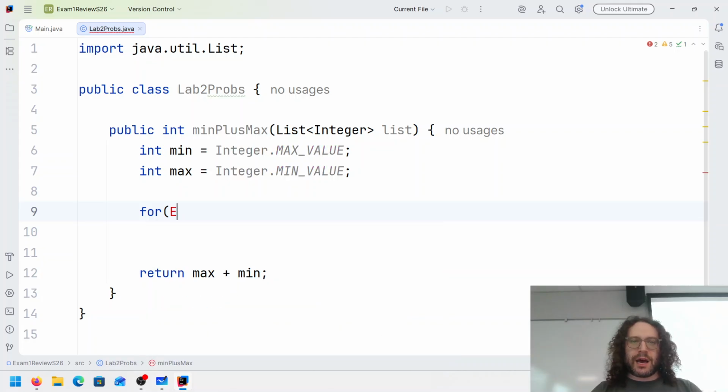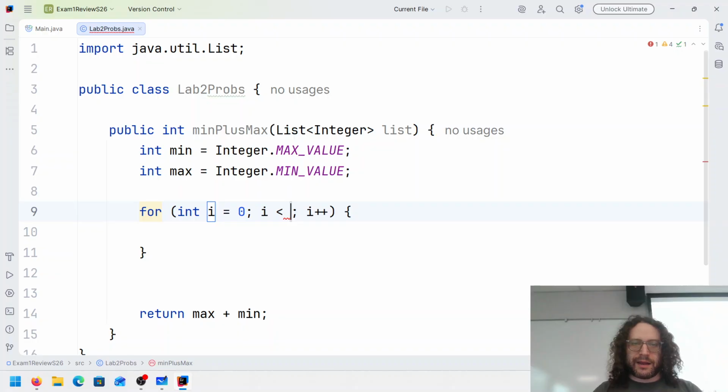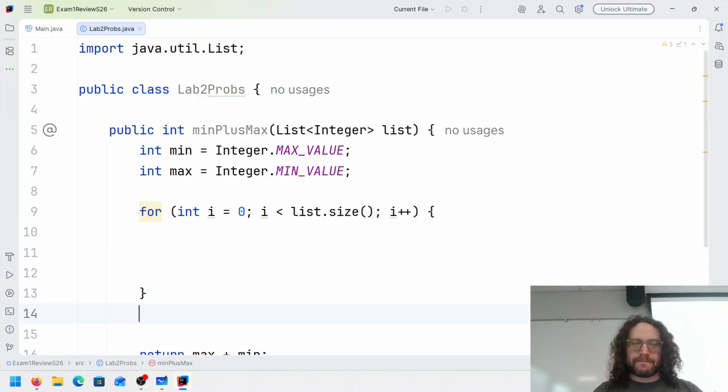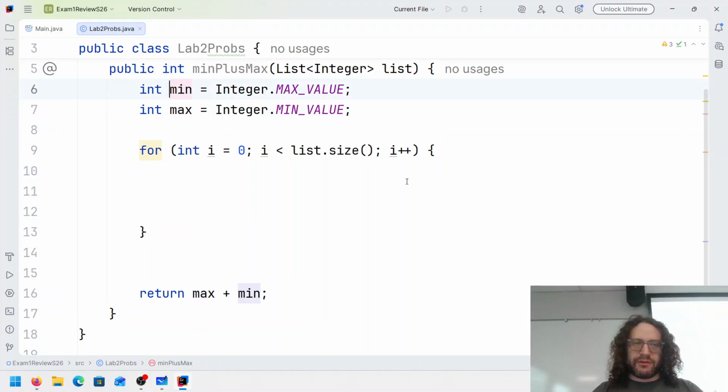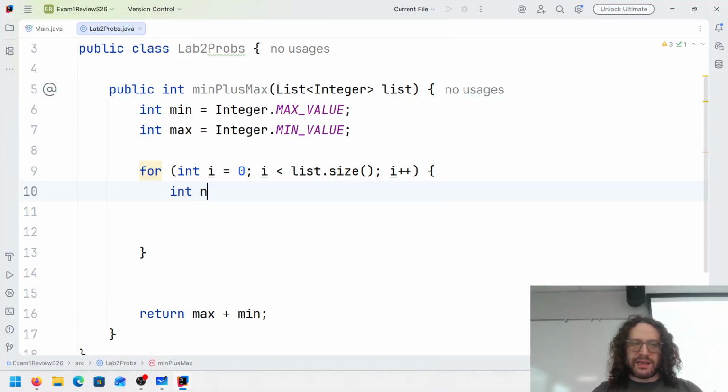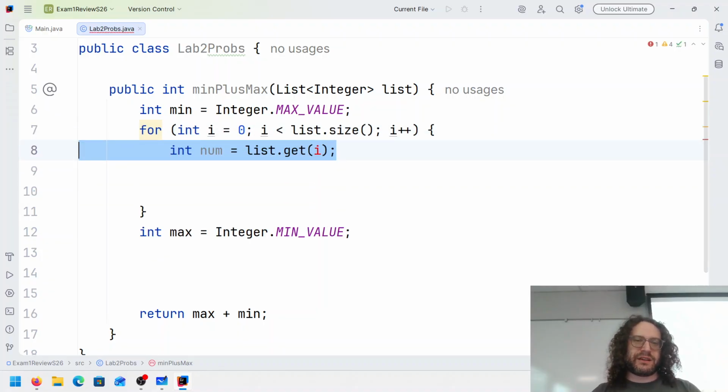You could do for integer i in, I'll go num in list, and then proceed to do the problem from there. I'm not going to. For i equals 0, i less than list.size. Okay? And now, we don't need to do another for. I'm going to say int num is equal to list.get(i). And I'm doing it this way so that you can simply replace it with a for each easily if we needed to. Okay?